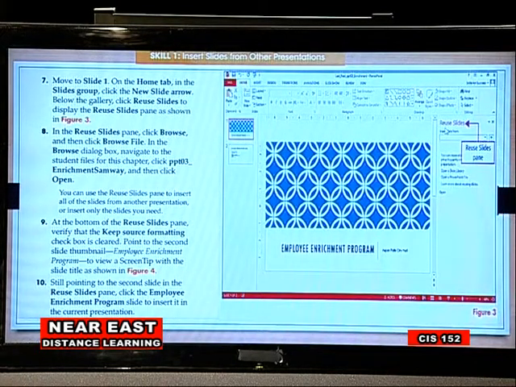We have to find the Reuse Slides here. First of all, we come back to slide number 1, and then we go to Reuse Slides. In the Reuse Slides pane, click Browse, and click Browse File. In the Browse dialog box, navigate to the student files for this chapter. Click PowerPoint 003 as we saved it before.